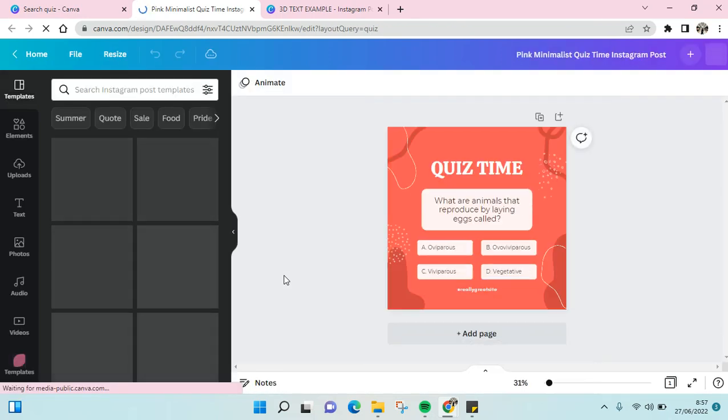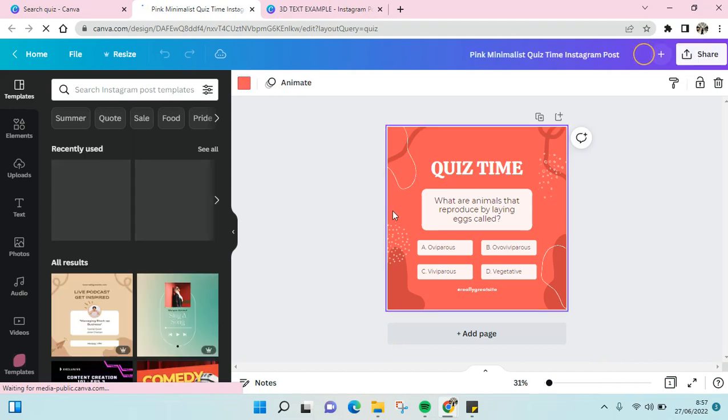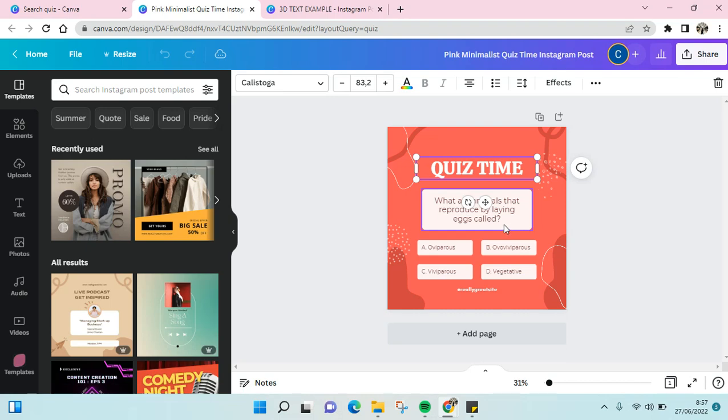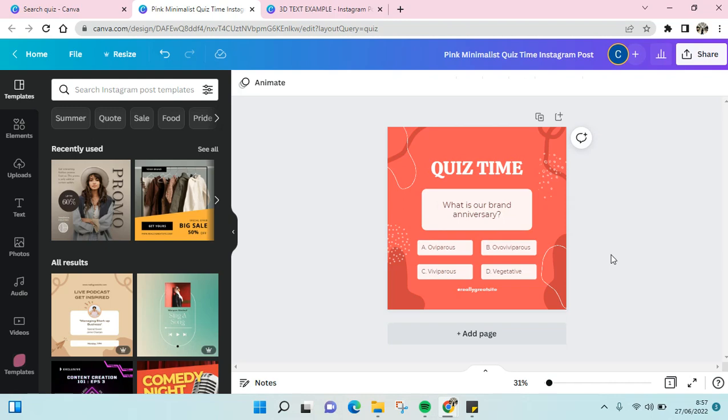Okay, so you can either change the background, you can also change the font, and of course you can change the question. For example, what is our brand anniversary? This is to check whether your followers know your brand, and the ones who get it right will get a prize, of course.